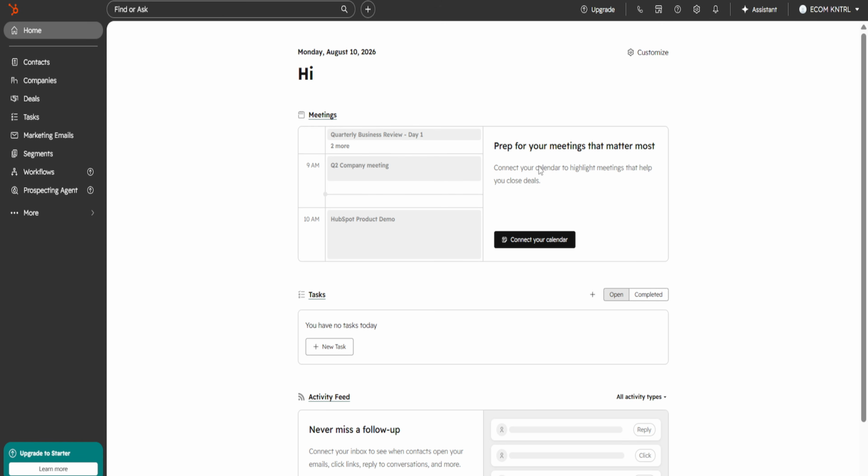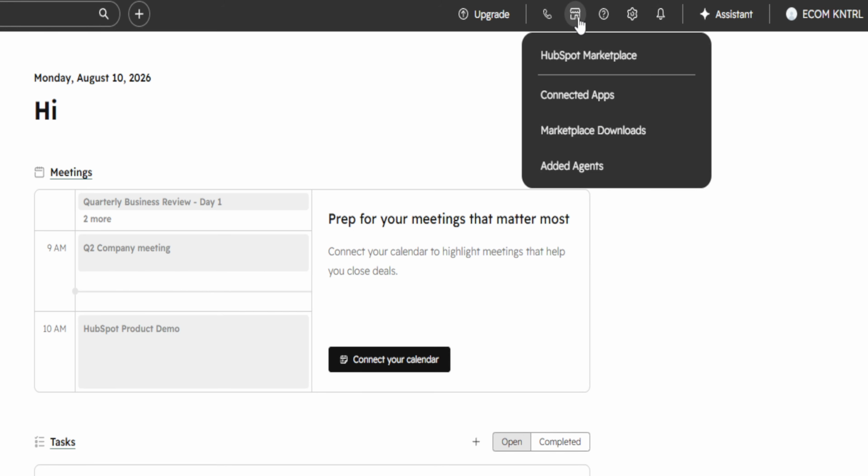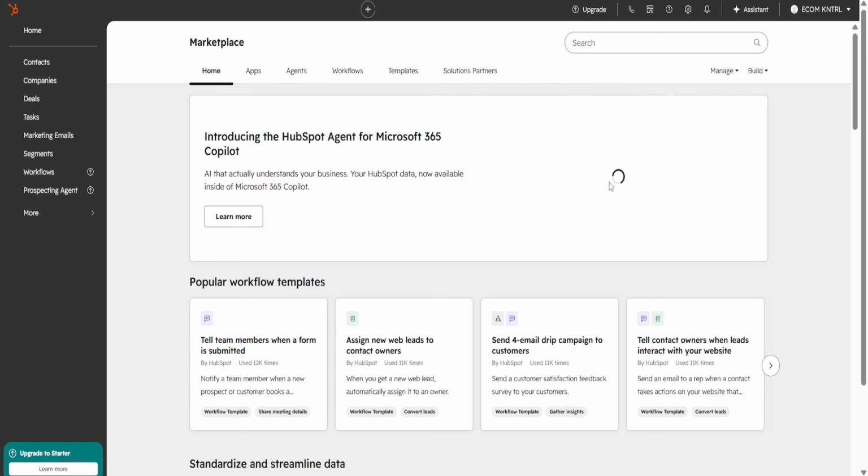Once you're inside HubSpot, head over to the marketplace. This is where HubSpot keeps its available integrations and apps, including the Salesforce connection. If you haven't visited this section before, think of it as the central library for connecting HubSpot with other tools your team may already use. Take a moment to let the page load fully so you can search smoothly.